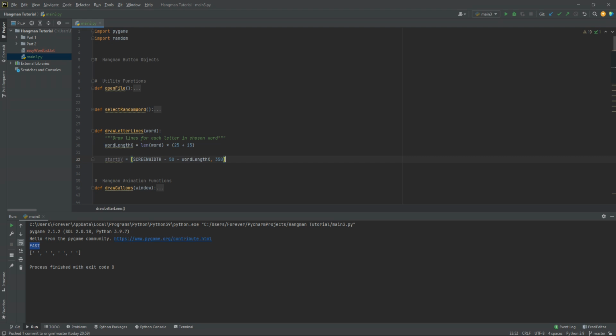It could actually be a tuple. No, it doesn't matter. Right, and then my length xy is going to be 25 and 0. So that's the length of each line, if I have it correct. Yes. And then the spacing between my lines is going to equal 15, 0.